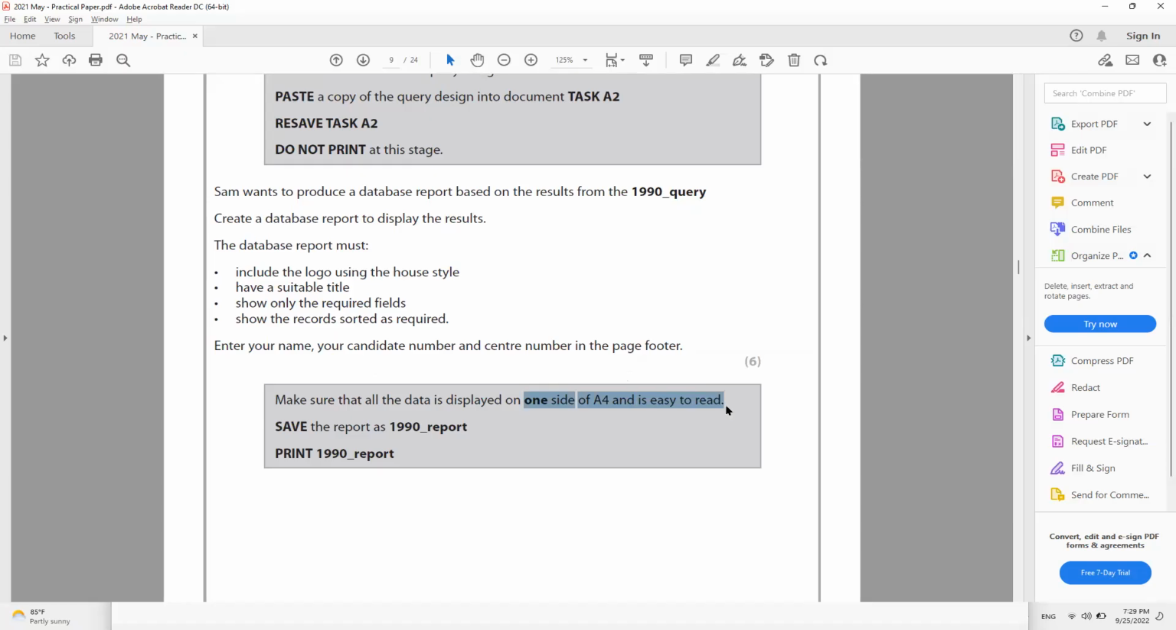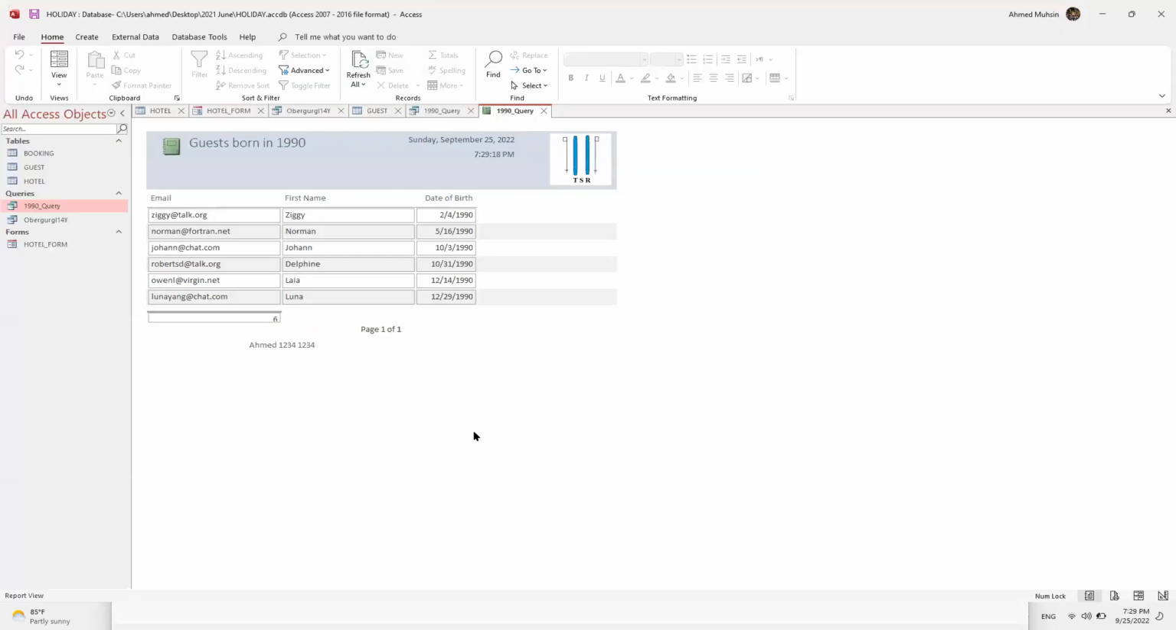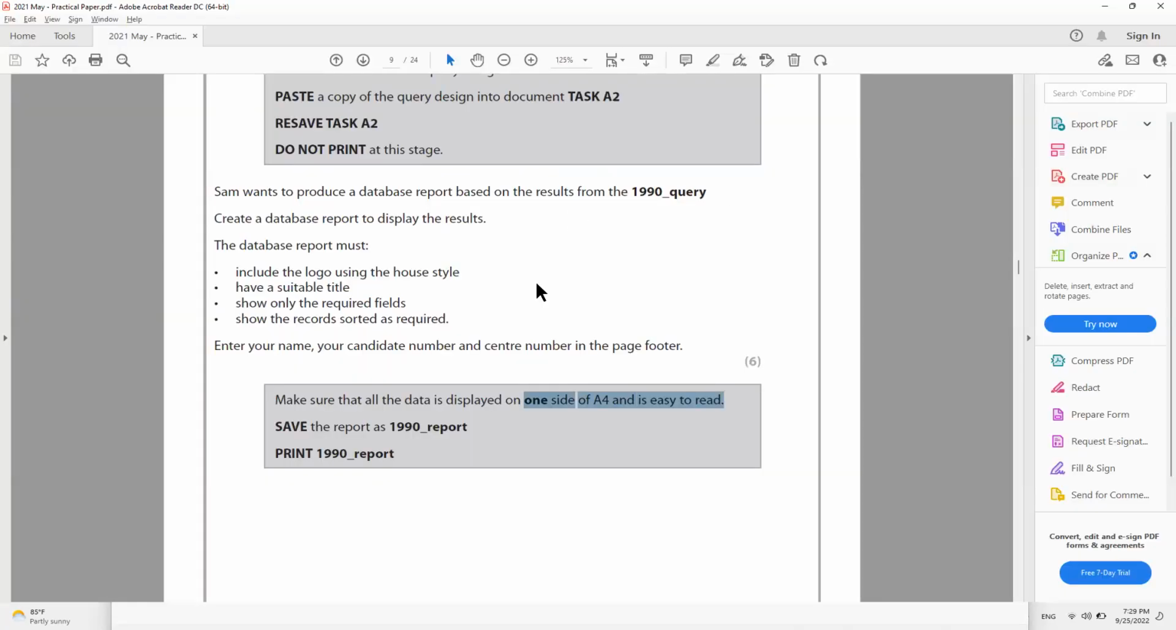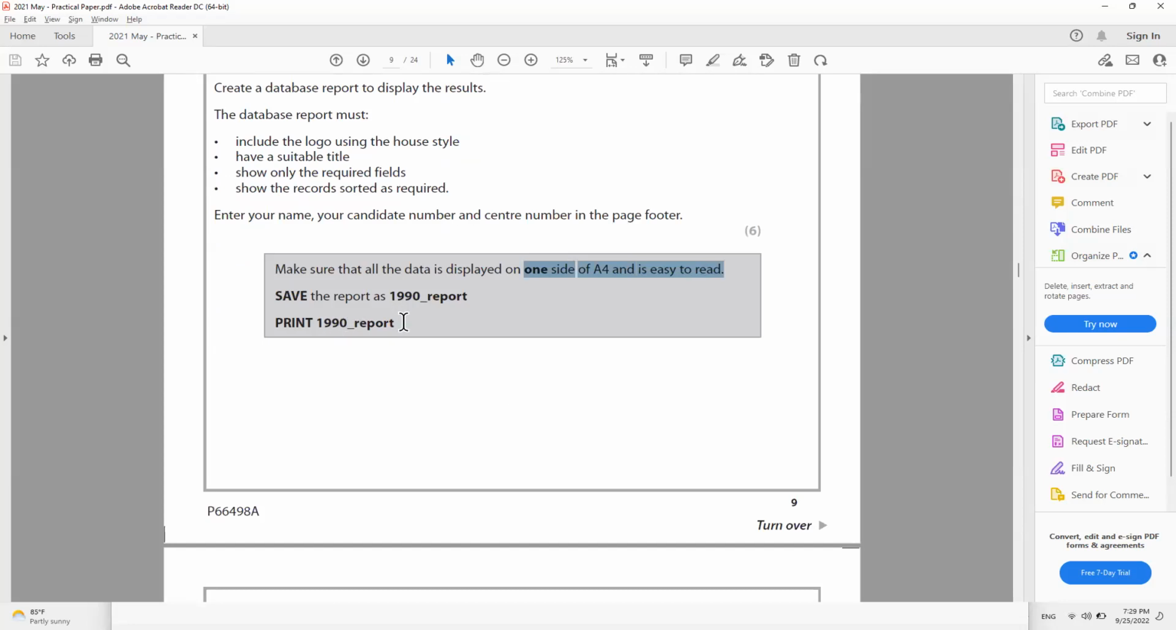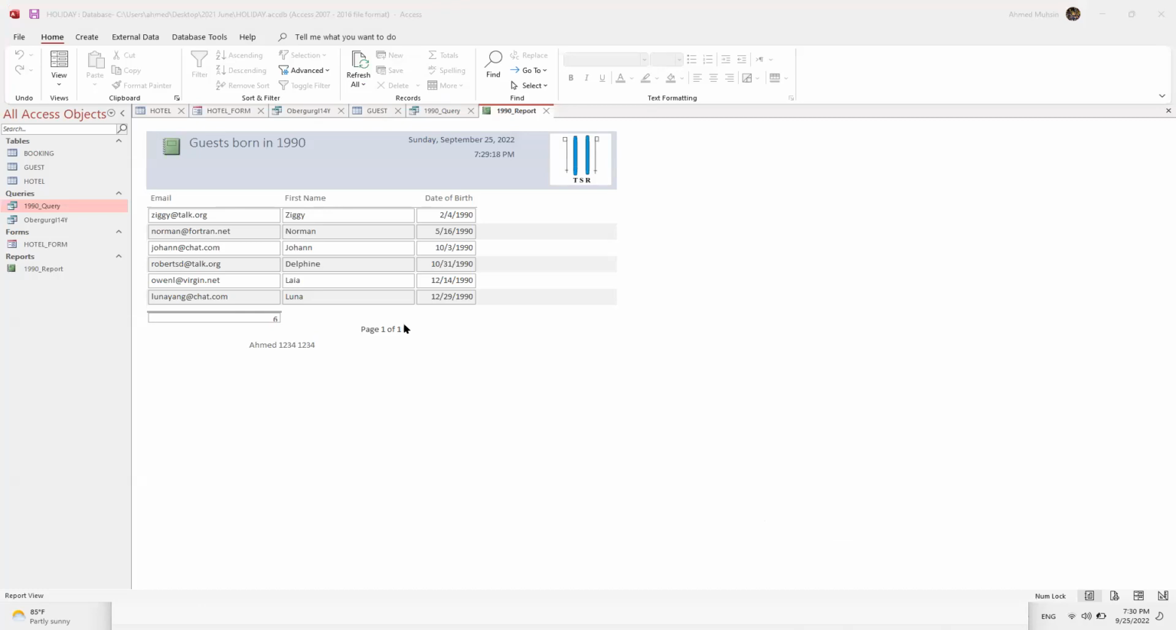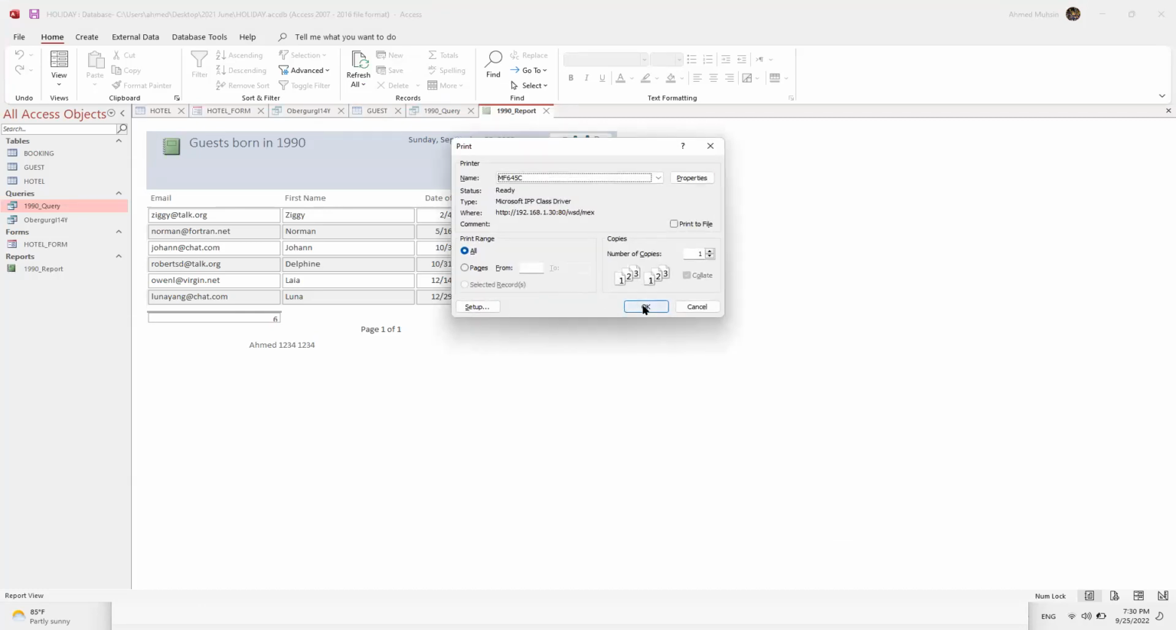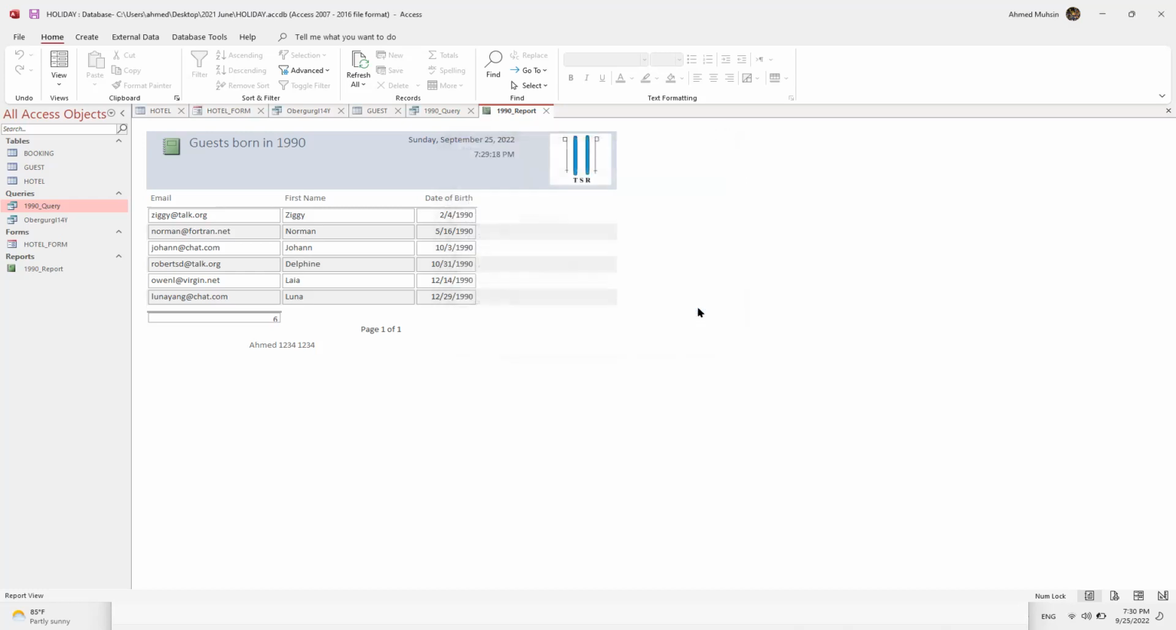Okay, and then what it says is save the report as 1990 report. So we save it, Control S, and instead of query, I'm going to change this to report. Say okay. So my report has also been saved now. Okay, the next thing to be done is print 1990. I mean, you are required to print this report. So you can simply press Control P and you can go ahead and click on OK. Okay, right. We're done with this as well.